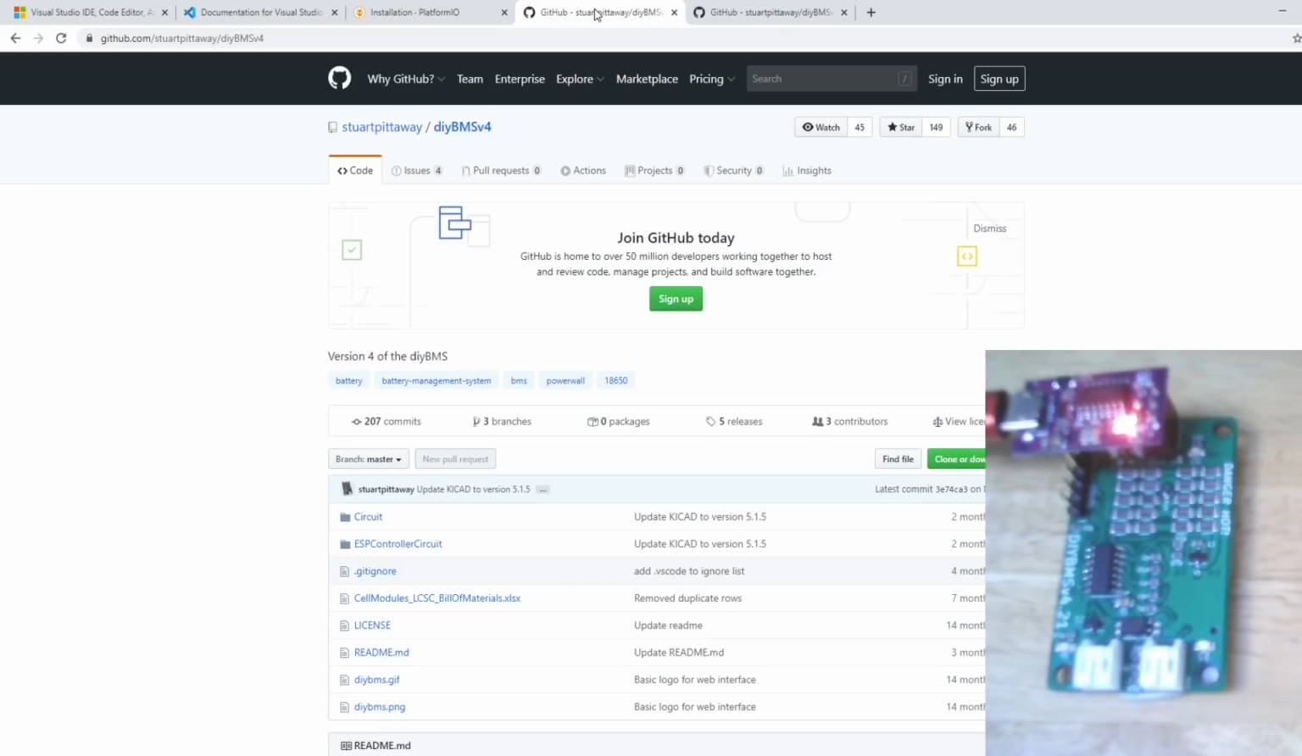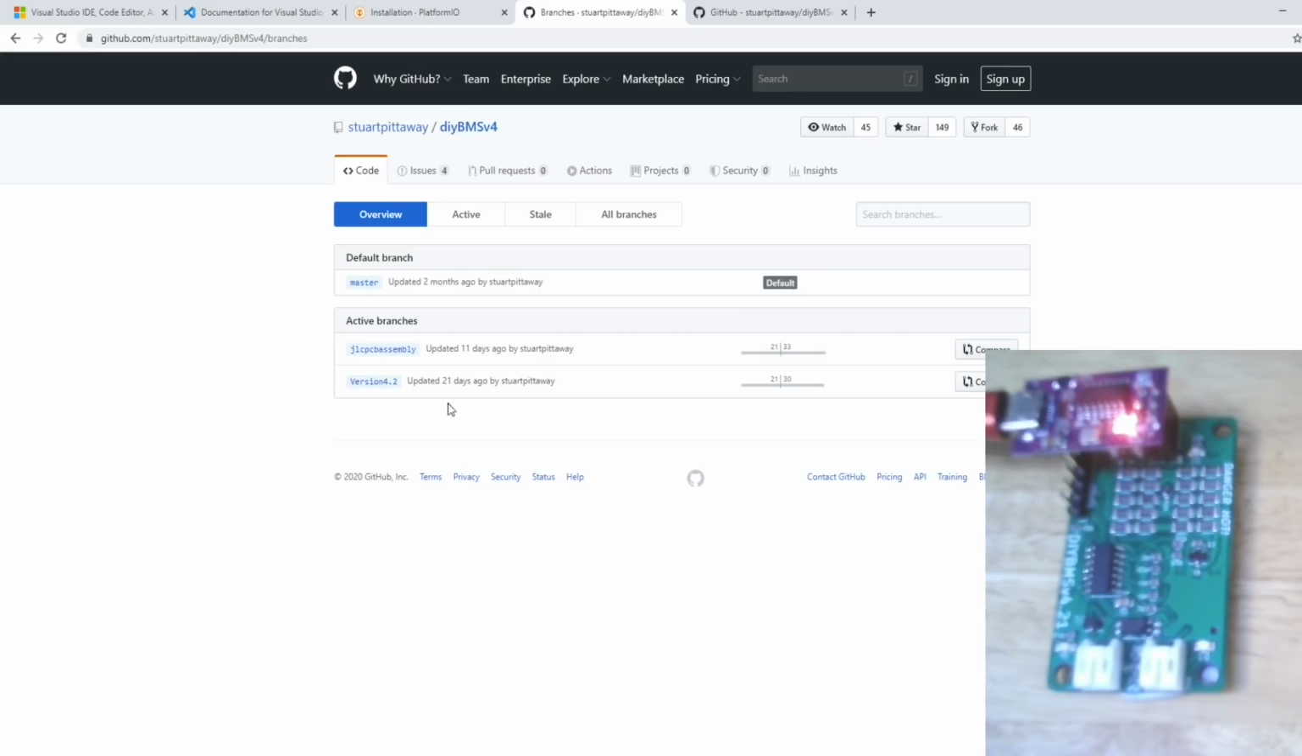And there are two of them. Now, this one is mainly to do with the hardware. The diyBMS V4 here is to do with the hardware. And there are three branches. There's the master, which I think is the 4.0 boards that I have.